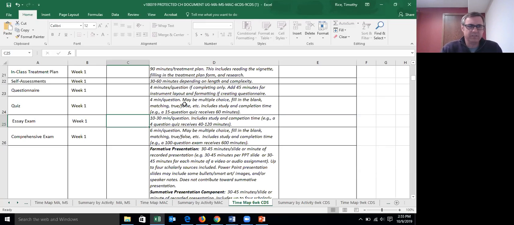For a comprehensive exam, which you see right below it, you're going to look at 6 minutes a question. Again, it's similar to a quiz in that you might have multiple choice, fill in the blank, matching, or true false questions, and it includes study and completion time. An example of a comprehensive exam with these elements would be a 100-question exam receiving 600 minutes.